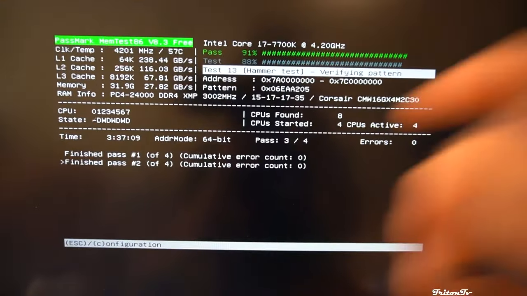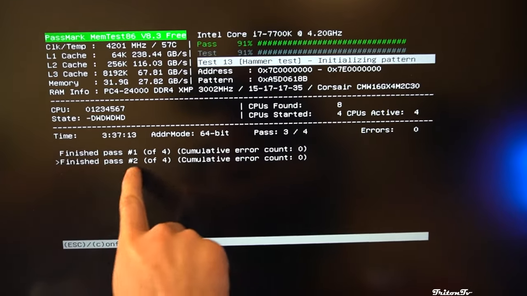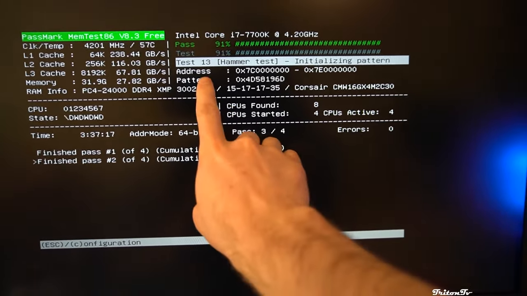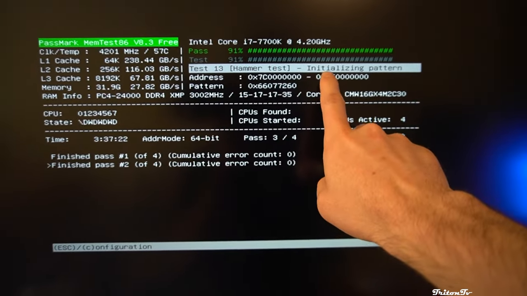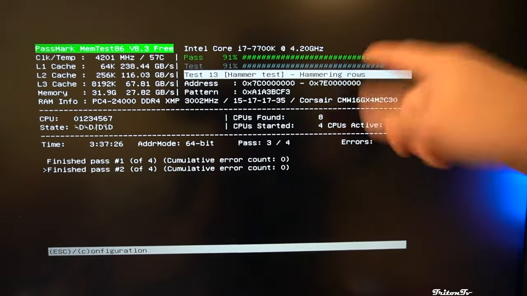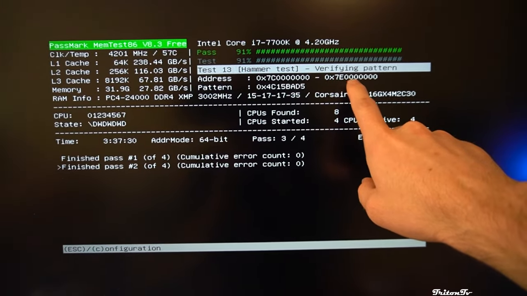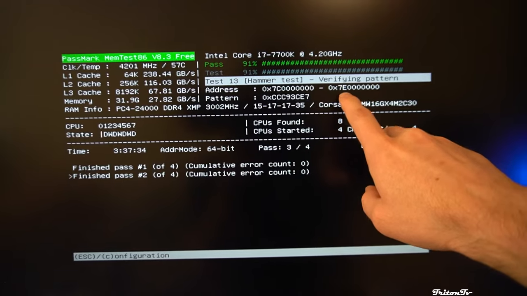Alrighty, we are over 3.5 hours into this test. We've gone through the first and second pass with 0 errors. That's good. Right now it is running test 13 called the hammer test. It's pretty interesting if you read about these tests. The link will be in the description for this website because that's where you have to download it anyway. Really, really interesting stuff. These people obviously know their stuff.